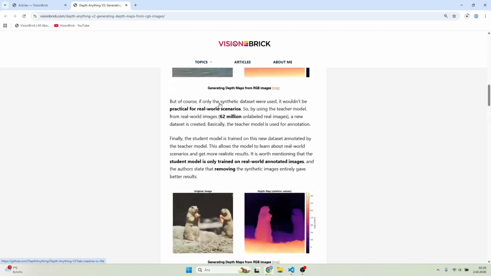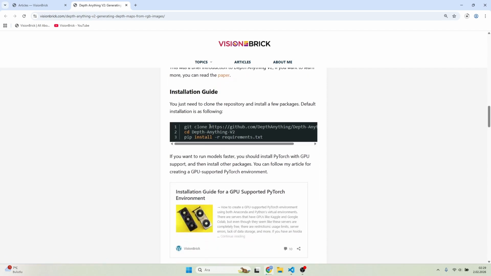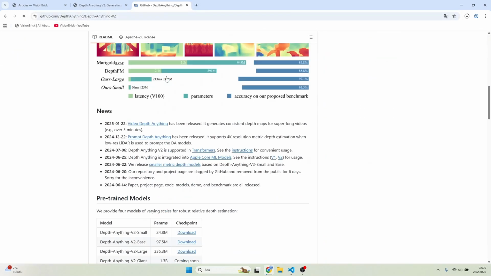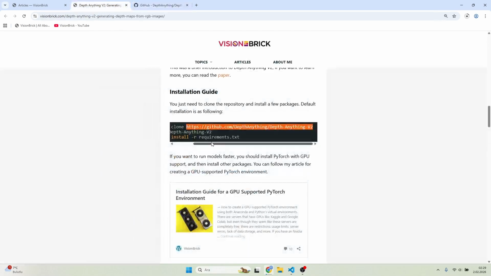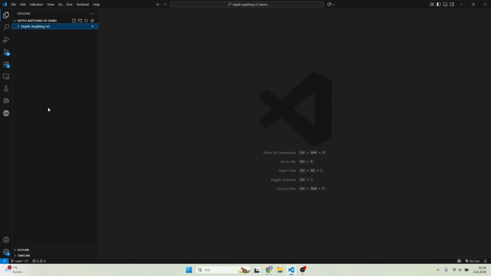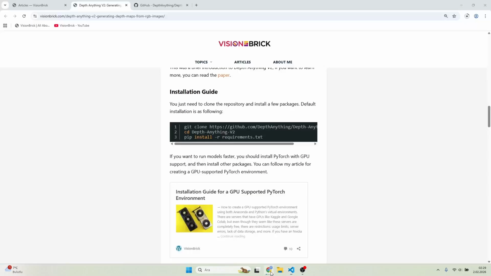I will directly start with installation. You need to clone this Depth Anything V2 repository. Let me show you this. Okay, there are pre-trained models and an installation guide. I copied directly from here, and I cloned this repository to here. You see here Depth Anything V2.